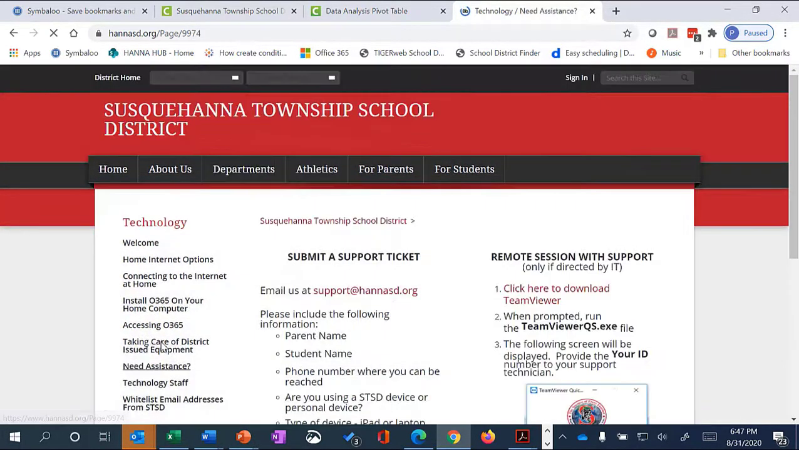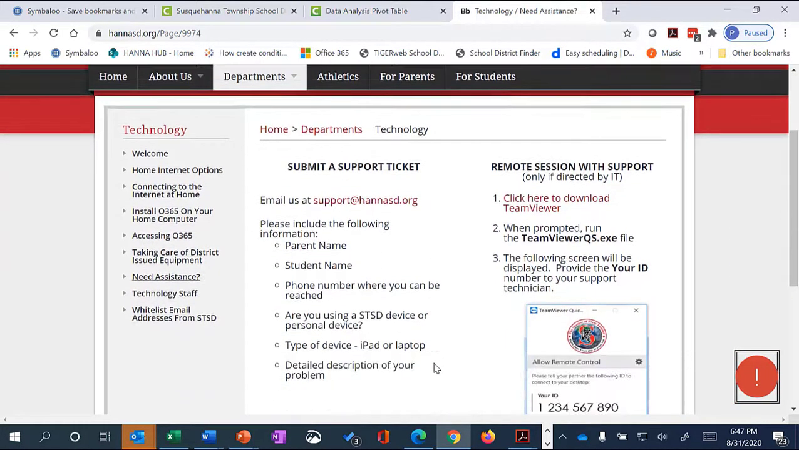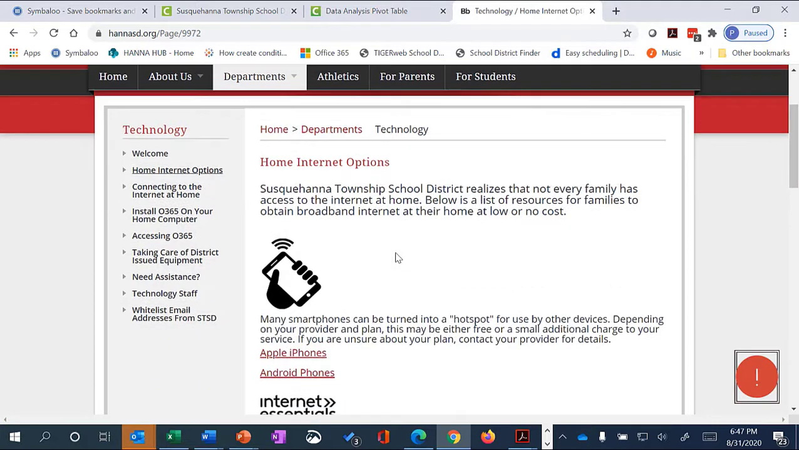If these pages still don't help resolve the issue, please submit a support ticket to support@hannahsd.org and please include the following information: parent name, student name, phone number where you can be reached. Are you using an STSD device or a personal device? The type of device, and a detailed description of your problem. A remote session may be required if directed by the IT staff. Lastly, please check the Home Internet Options link for a list of resources for families to obtain internet at low or even no cost.